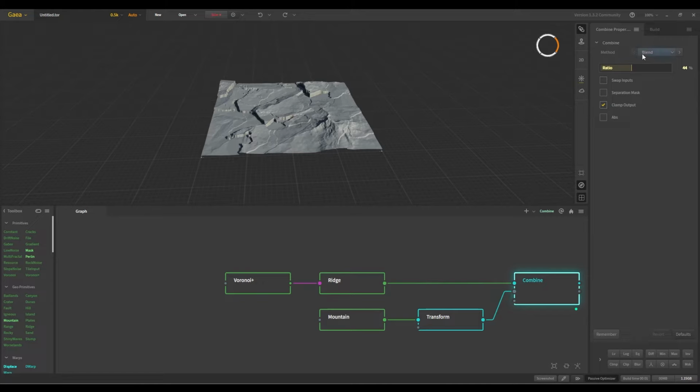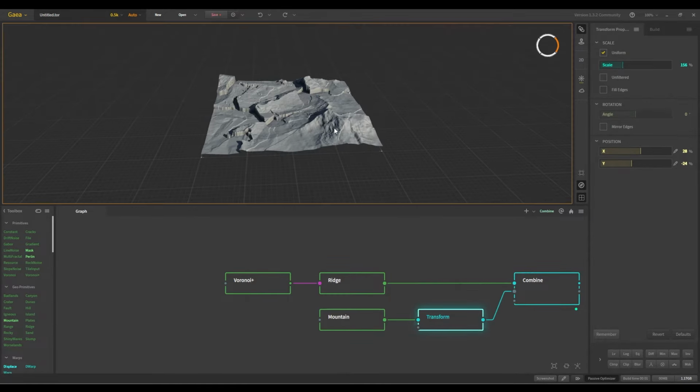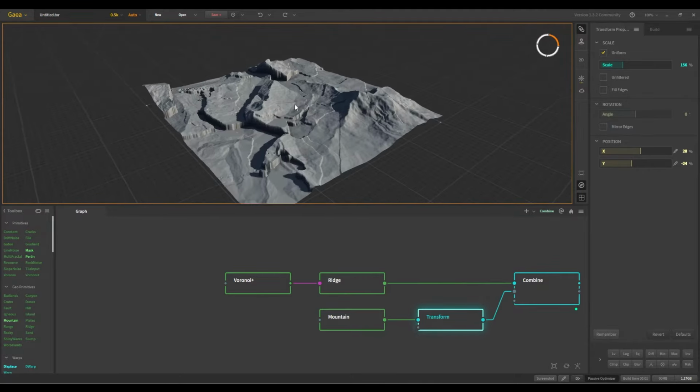And also, instead of the blend method, I can use the max method, because you're gonna have the max of both of these nodes, and here, as you can see, you have more ridge and also more mountain. I'm gonna increase the ratio a little bit, yeah. And also the mountain, maybe I can scale the mountain a little bit as well to make it bigger. And yeah, you already have kind of a landscape.